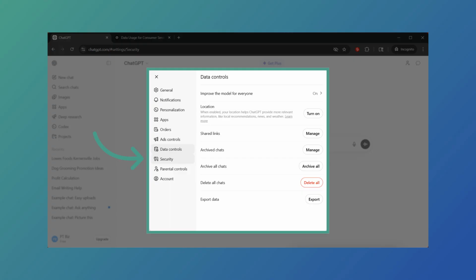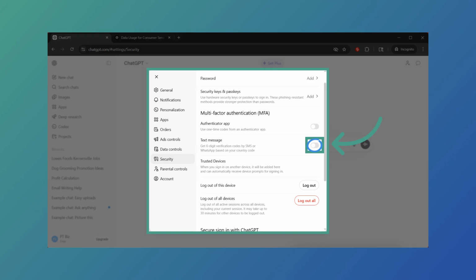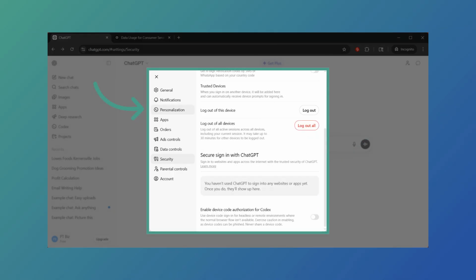Now click Security in the left sidebar. The security page lets you add extra protection to your account. You can set a password, add security keys, or turn on multi-factor authentication. We recommend enabling the text message option so ChatGPT sends a code to your phone when you log in. Toggle it on. Finally, click Personalization in the left sidebar. This is where you can customize how ChatGPT responds to you, including your preferred name and interests. That wraps up our ChatGPT walkthrough.